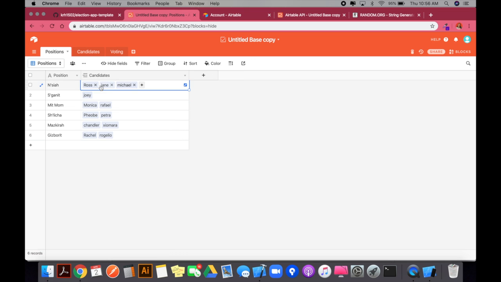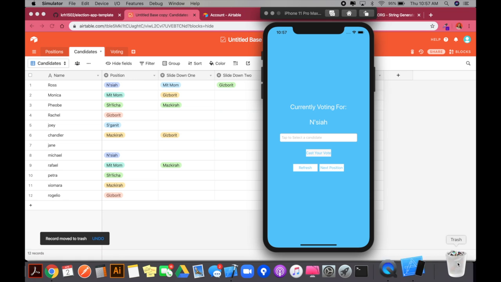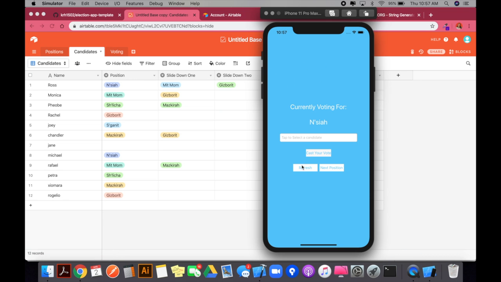So here I'm just real-time updating and saying that you can no longer vote for Jane, so I'm just going to say nothing there, backspace that out, delete the record that I accidentally made, and I got a text. So yeah, now I'm going back to the simulator, and this is when you would tell the voting delegates to refresh their app so it will load, and now you only have the choice to choose between Michael and Ross, as I will show in just a second here.